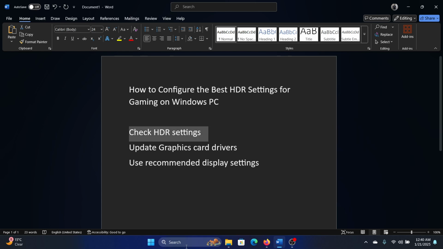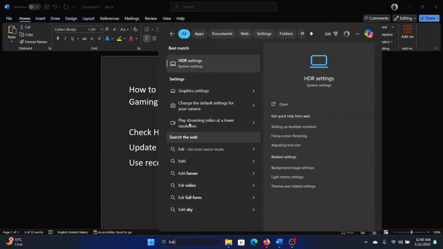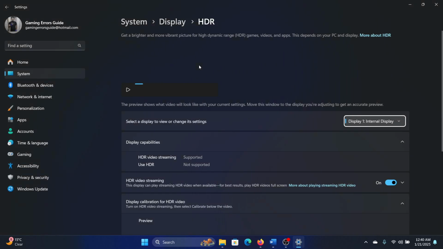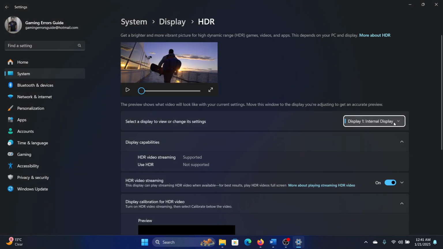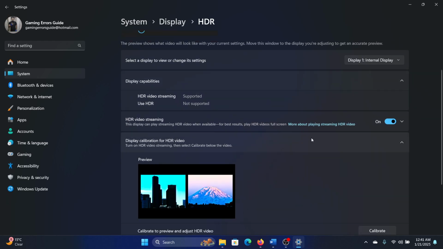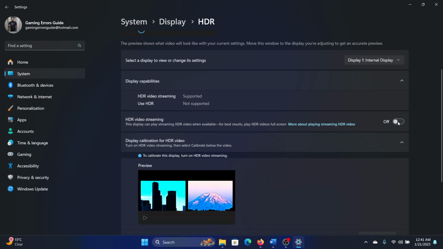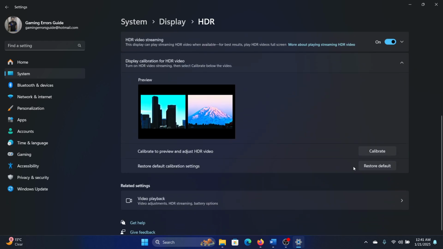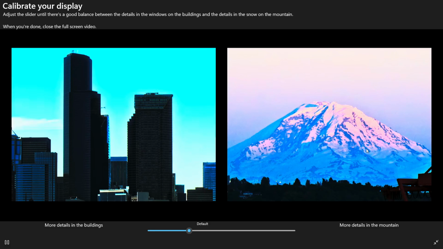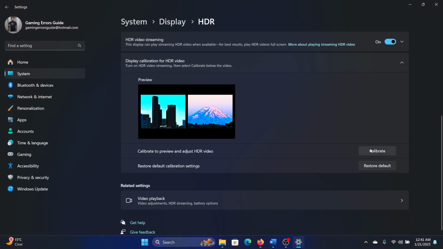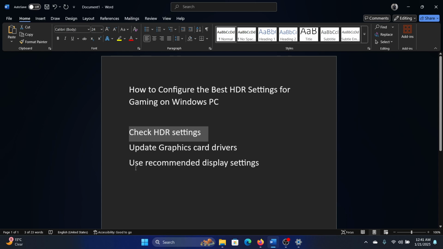Before anything else, check the HDR settings. Search for HDR, click on HDR settings, and then check whether you have multiple displays. If yes, then connect to the best one. Okay. And make sure that this switch is on. If it is off, then it will be a problem. Make sure that it is on. You can also click on the calibrate button, okay, to calibrate it with your system, or you can restore it to default. So this is one part. Try what is best for you.